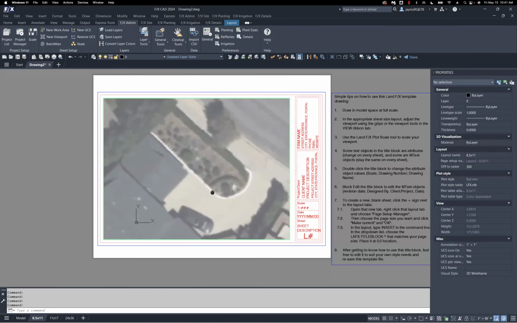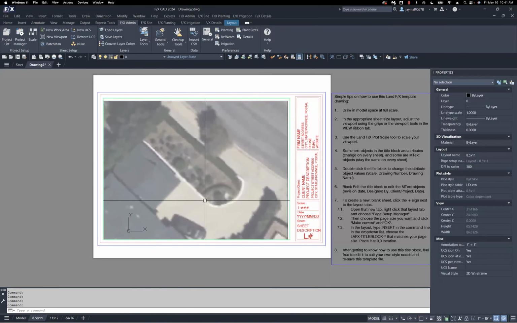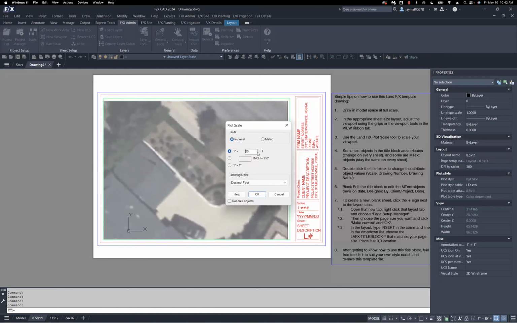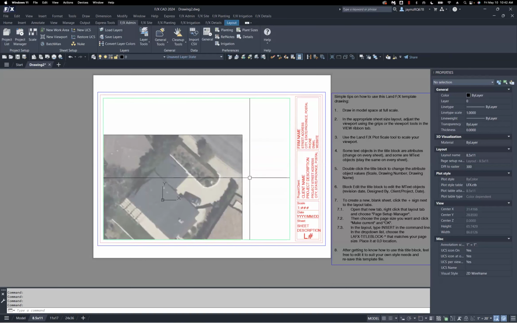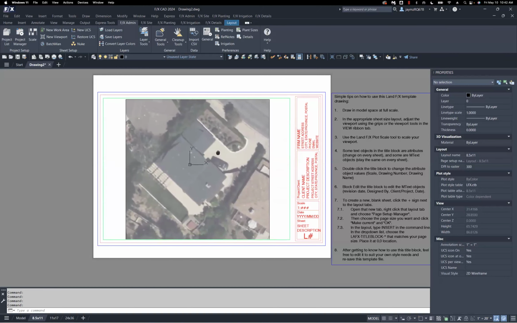If you were only working on the front yard, you might be able to pan over and leave it at 1 to 10. But if you wanted to grab the whole site, for example, and fit it onto one sheet, maybe 1 to 20 would be more appropriate. So we can go ahead and go back to 1 to 20, and I can pan to where I have the sheet, the image where I want it.